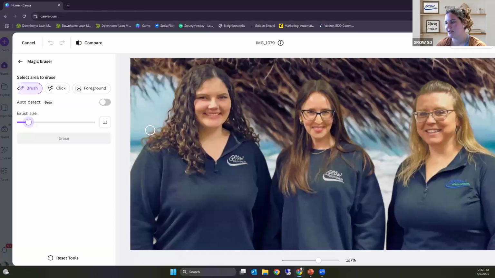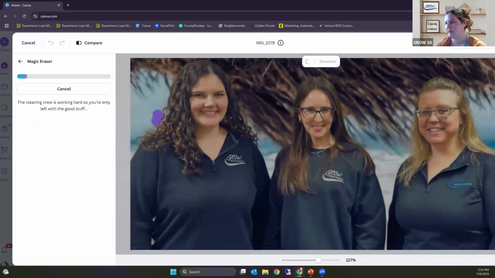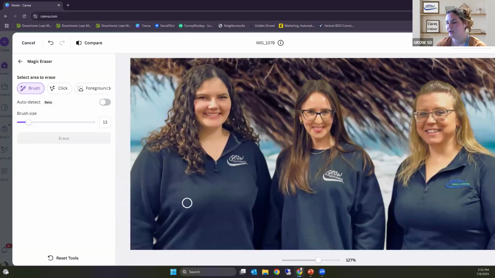So like flyaways here, you can see some of my hair is maybe not perfect. You can click there and it's going to give you this little blue section. And then if you go to erase, it's going to erase that section from there. So you can see now my hair maybe looks a little better. It's maybe not perfect, but I can go in and erase as much or as little as I want.